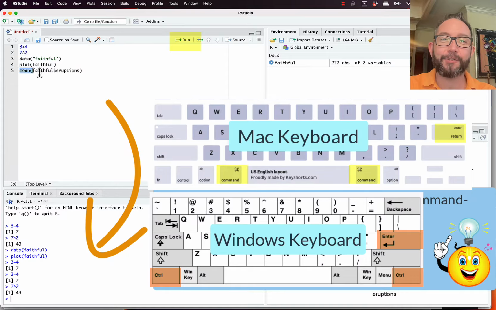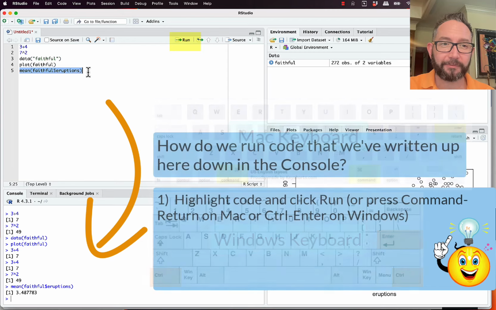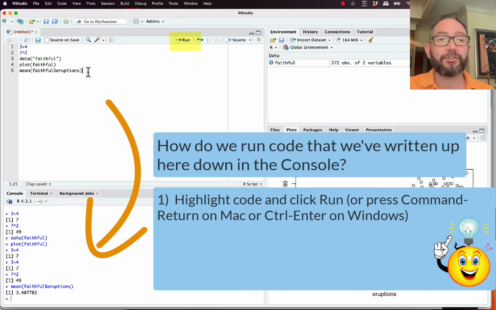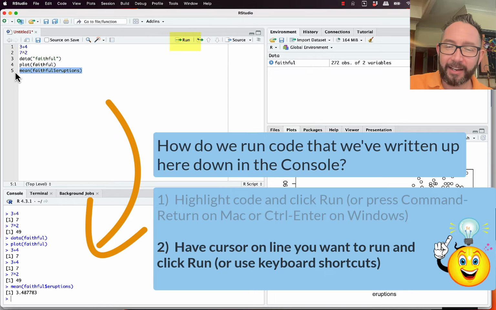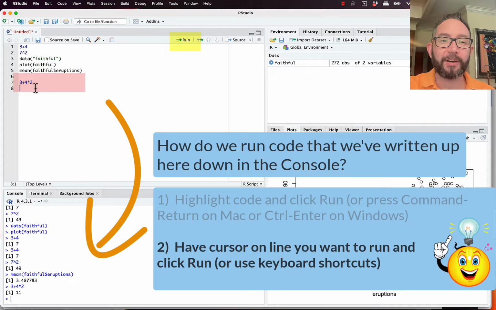If I wanted to find the average value of the eruption times for Old Faithful, I could Command Return, Control Enter, and see what that average time was. Now, kind of a cool shortcut, you actually don't have to highlight the entire line if you're interested in running that line. As long as your cursor is somewhere on that line, you'll be able to run that line in its entirety. So for example, if I wanted to take 3 plus 4 times 2, my cursor is currently on that line, so if I use Command Return or Control Enter, that'll shoot the entirety of that line all the way down to the console so I can see my result.